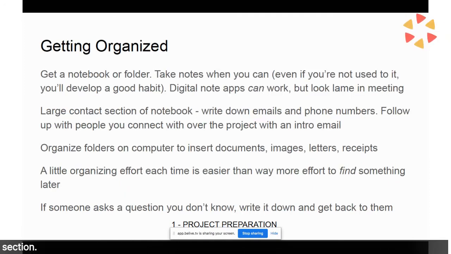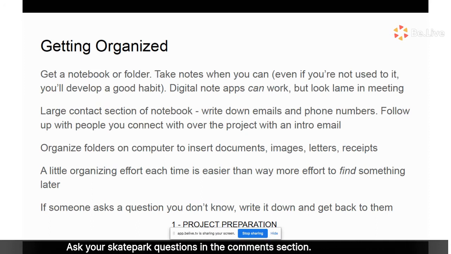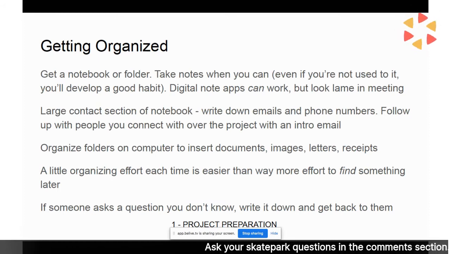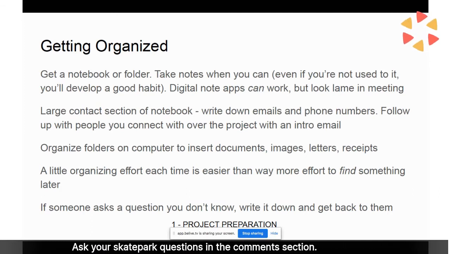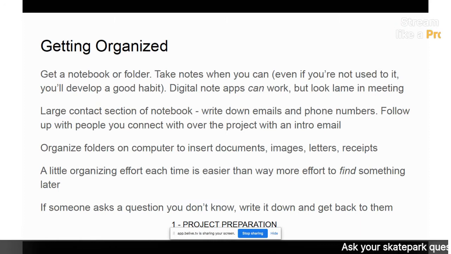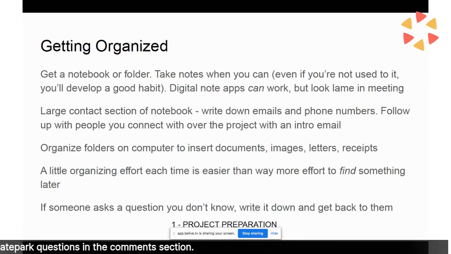Now, getting organized. If you do decide to hop into this project, you want to get a notebook or a folder. Take notes when you can, even if you're not used to it. You'll develop a good habit to use later in life. Digital note applications on your phone can work, but if you have your phone out in a meeting, it kind of looks like you might be texting, and it just looks a little lame. If your handwriting sucks like mine does, you might practice, and your handwriting will look better and better. But it's a good habit to get into. If people see you taking notes with a notebook, they're going to think you're serious, which is what serious people do.